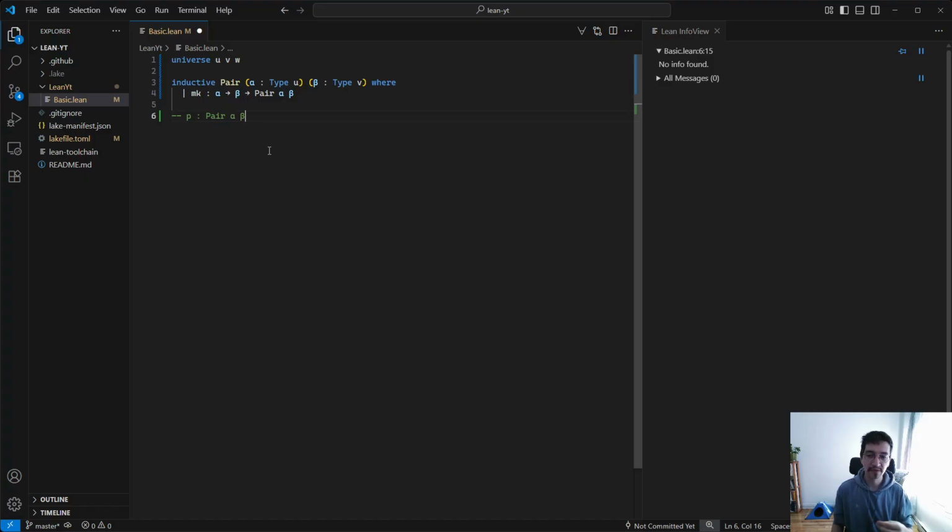But as we will see in a moment, we can prove that every term of the type pair alpha beta is of the form mk of something something. So that's kind of interesting, but before we get to that, we need to talk about the recursor. The recursor is the cornerstone of inductive types.